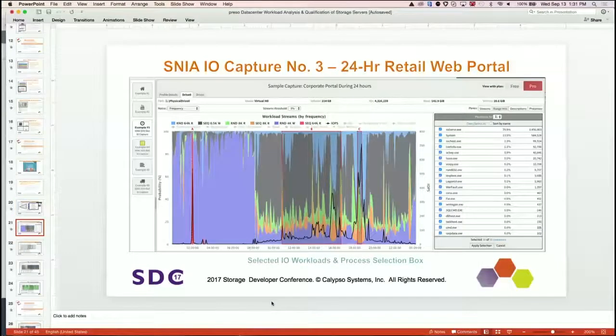Okay. So again, here's the I/O stream map of that 24-hour retail web portal. There's a lot of information. You can see more clearly if you go there. If you look down this list of processes, SQL Server is 79%, and then the system is 13%, and then everything else is like midgets, okay?